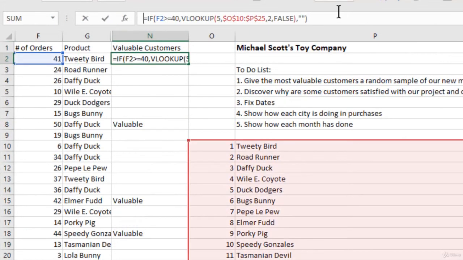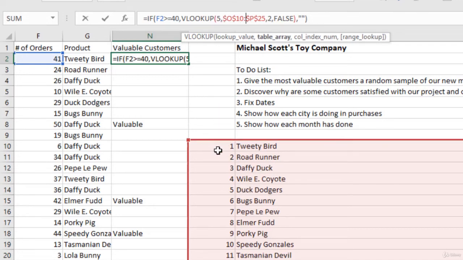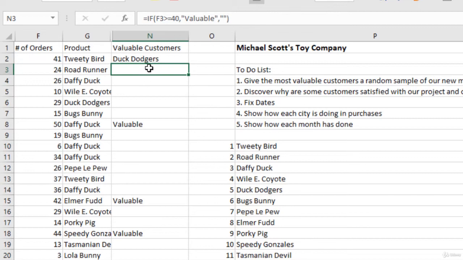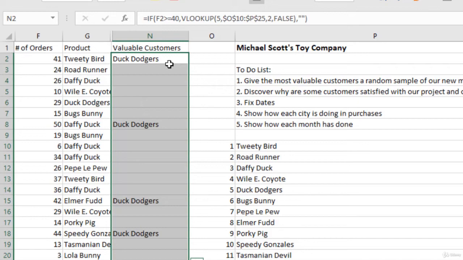Well, what happened is, it said, okay, if this is greater than or equal to 40, which it is, yes, that's met. So if it's true, what do I do? A VLOOKUP. What's my number? It's 5. This is the table array, so it goes down here and says, where's number 5? Oh, there it is. Bring back the second column, Duck Dodgers. Likewise, for this one, it said if this is greater than 40, oh, it's not, so it stops. So let me go ahead and copy this down. Click, click. There we go.